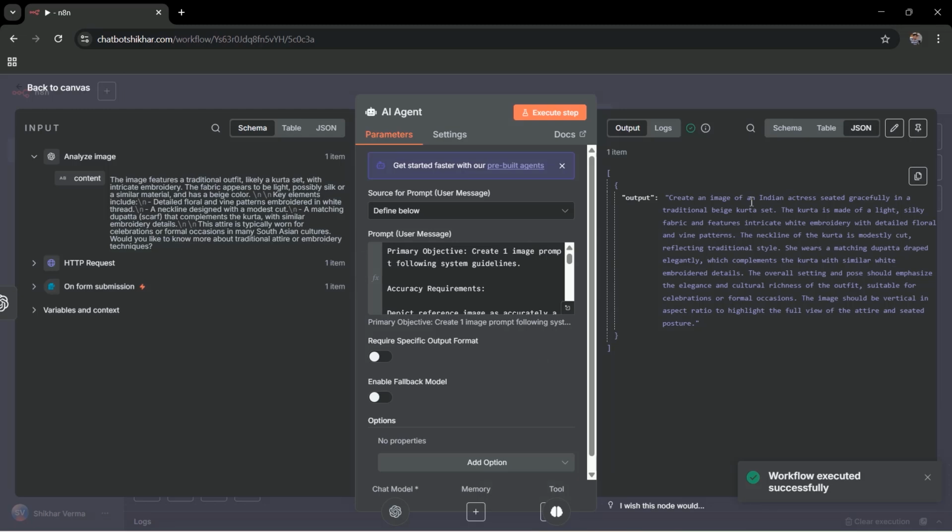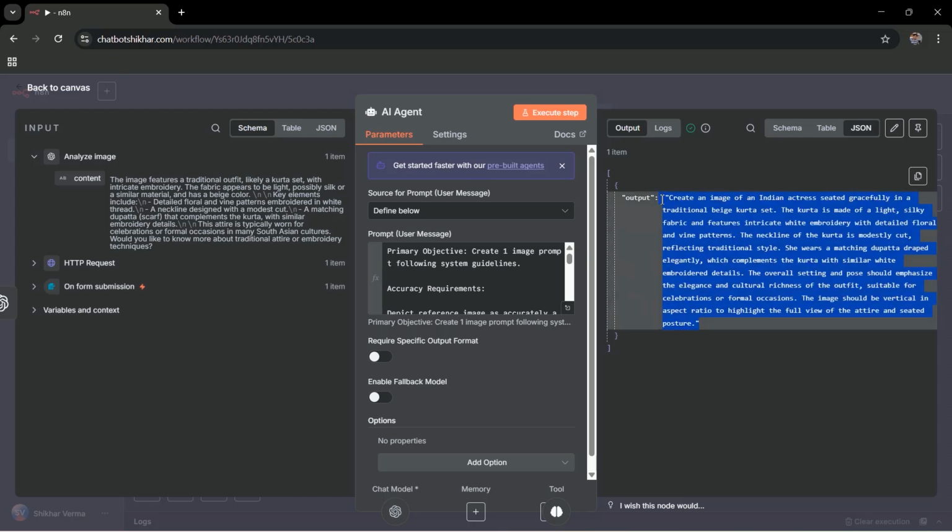Now let me check the final prompt. So this AI agent has combined two sources of information. The first one is the user instruction and the second one is the image analysis. And finally, it has provided this prompt. Now with the help of this prompt, it is going to create the final image. So that's all. We'll see in the next lecture.